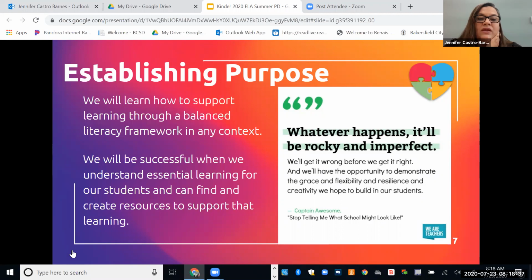So we're going to learn really about how to use a balanced literacy framework in any context, whether we're at home teaching, whether we've got kids in front of us, or a small group, or kids are learning on their own, doing an activity on their own through their Google Classroom. So we're going to talk about different ways to make sure that we maintain a balanced literacy approach. And then we know that we'll feel more successful when we can look at some resources and begin to understand how to do that and to support their learning.